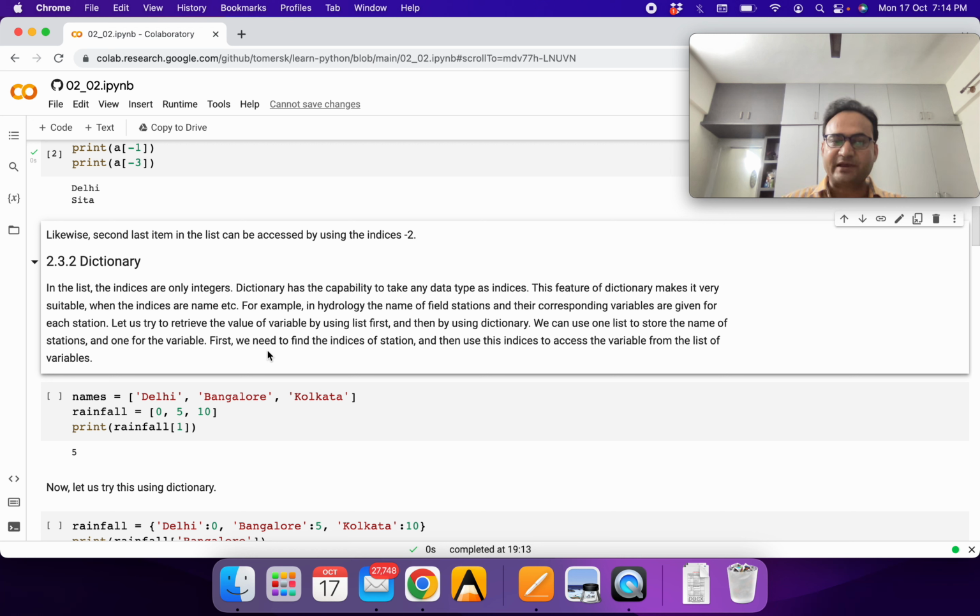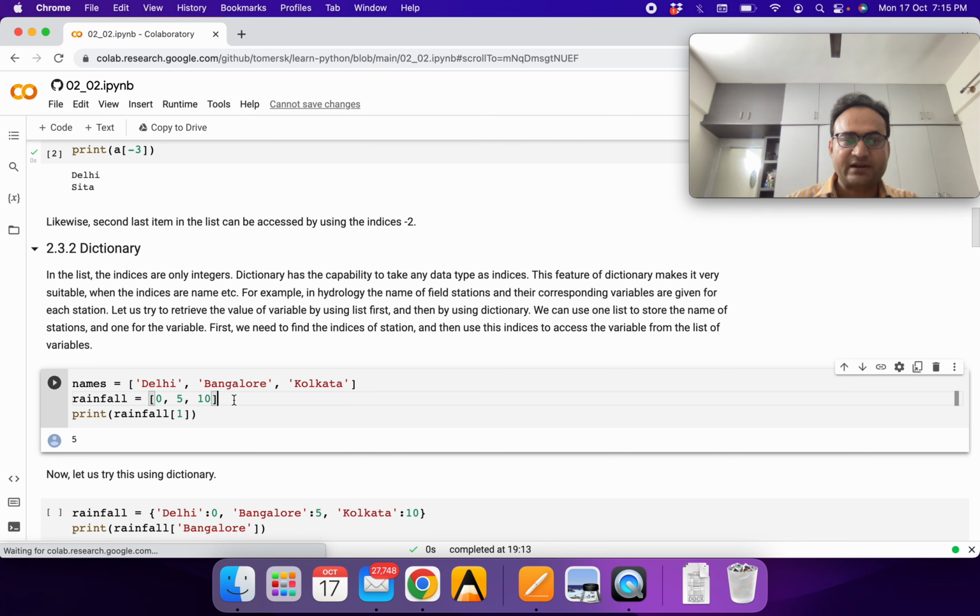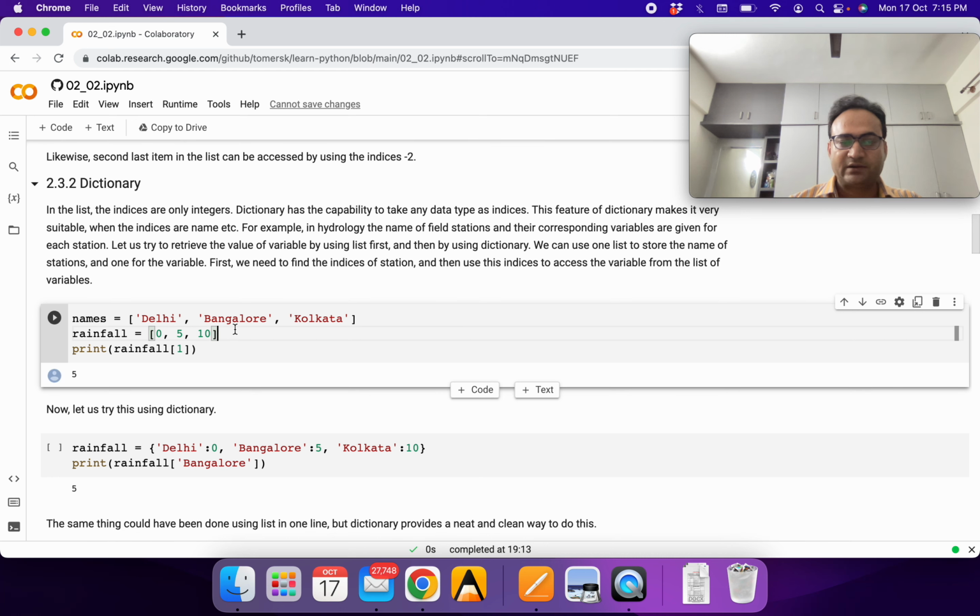But the benefit in a dictionary is that the index need not be an integer only, like 0, 1, 2 or -1, -2. It can be a string itself. So here we are giving the example of rainfall. Let's assume we have rainfall in Delhi, rainfall is 0 mm. In Bangalore, let's say we have 5 mm. In Kolkata, let's say we have 10 mm. Now if we want to know rainfall for Bangalore, we know this is the first element, so we can print rainfall 1 and you get the output 5 mm.